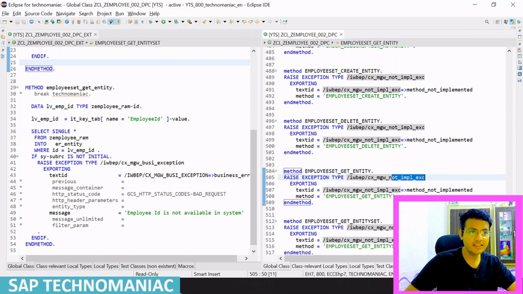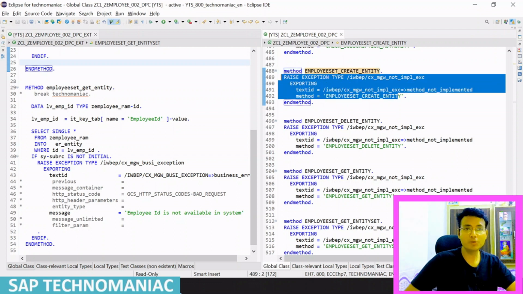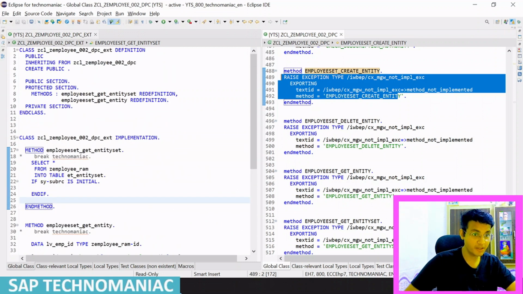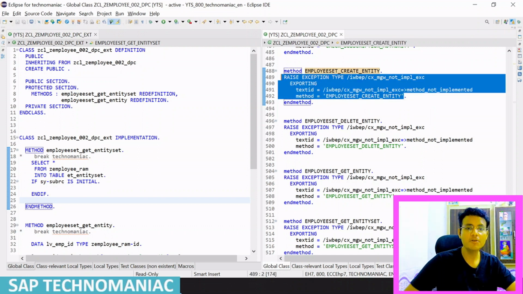Where is the create entity? This is the create entity. Employee set, this is the DPC class, and from the DPC class create entity method, we are getting this error. And we should not modify the DPC class. We have to redefine this particular method in the DPC extension class, and we have to write our own code. Instead of running this particular error message, we have to run our execution to update that particular table, based on whatever data we are getting from the front end.